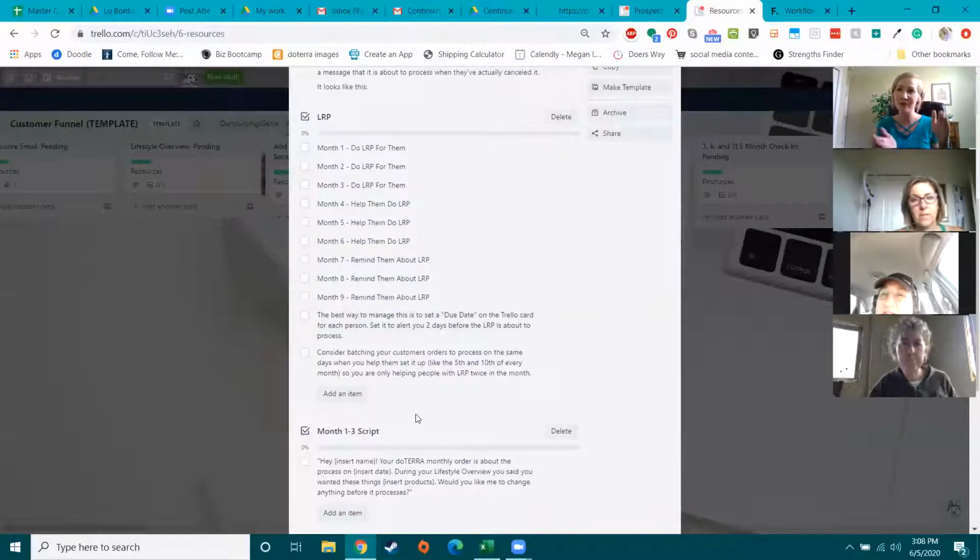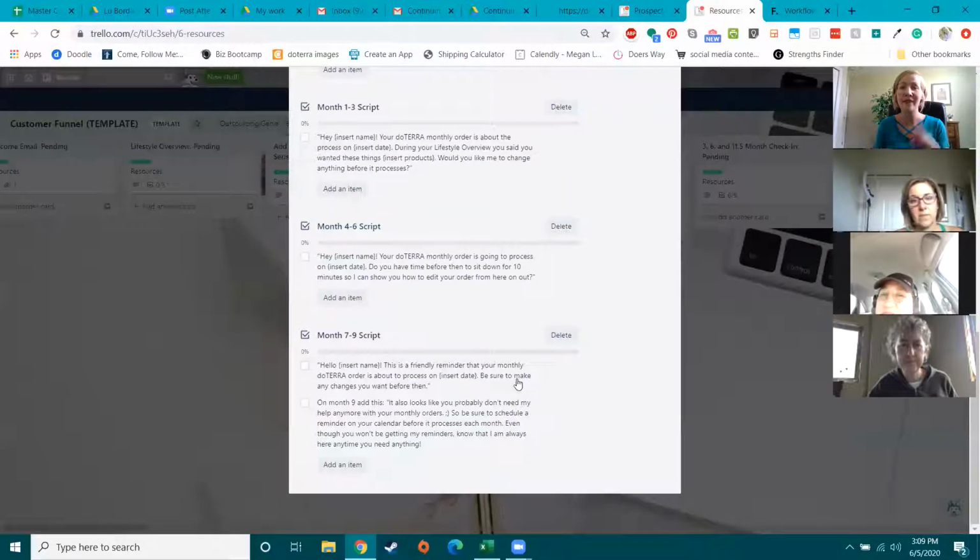And then months 7 through 9, this is where they get to do their own LRP, and you're just reminding them that it's going to happen. And you just say, hey, this is just a friendly reminder that your order is about to process in a couple of days. Be sure to make any changes that you want before then. And then on month 9, you may want to add this message. It also, so it looks like you don't need me anymore to help you with your monthly orders.